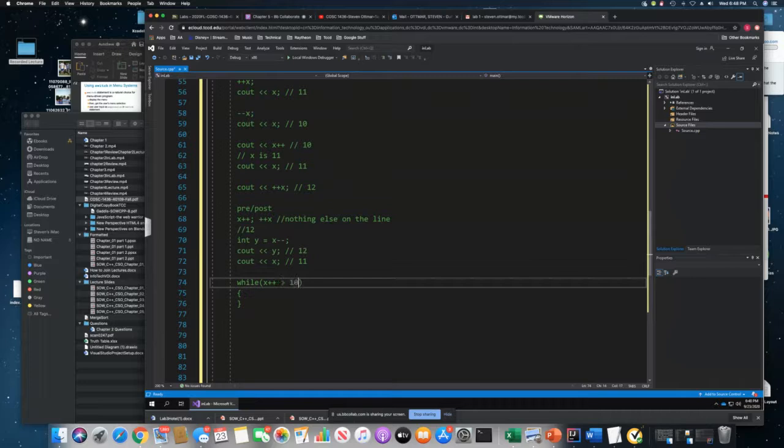greater than 10 compared to plus plus x. Because it says increment x first and then do the equality check. The other one says, okay, now do the equality check first, and then increment x.